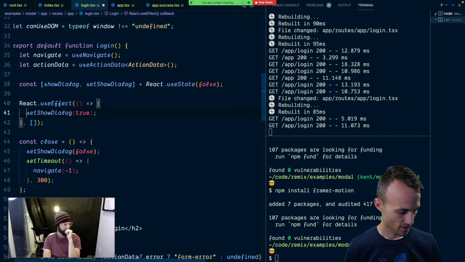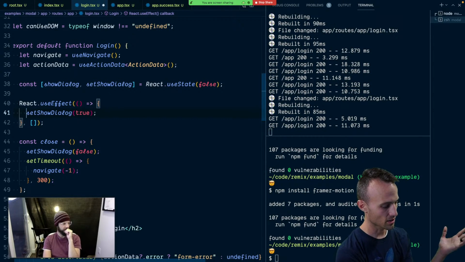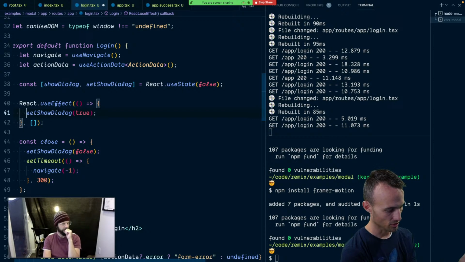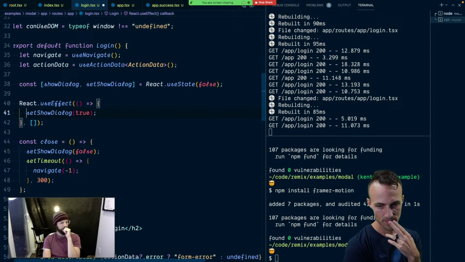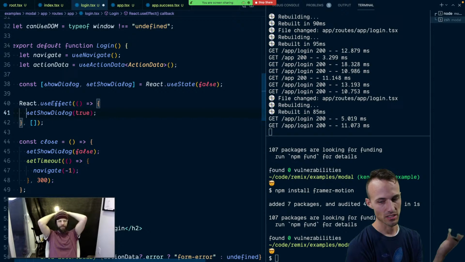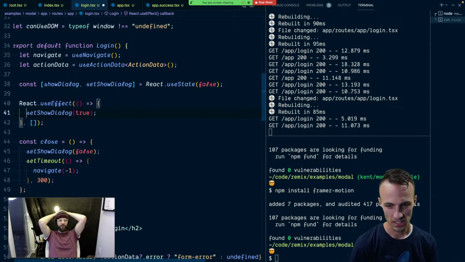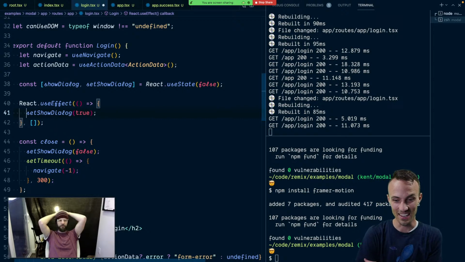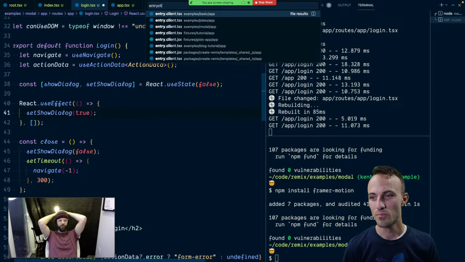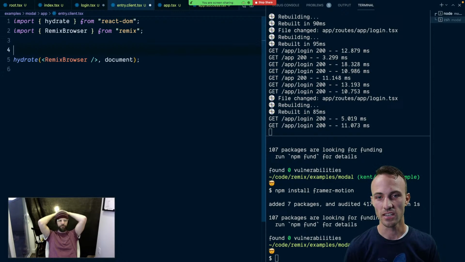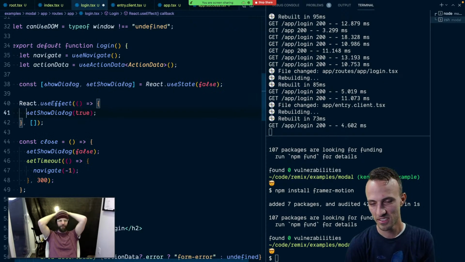I've got an idea. In the entry client, we could set a variable, but React doesn't give us an event that fires when hydration's over. Otherwise, I could set a global variable that says hydrating, and then when it's over, unset it. Right now it's all synchronous, so I could probably do that, but it won't always be that way. So I could say window hydrating. Well, that's no good. We'd want that in a useEffect in the root.